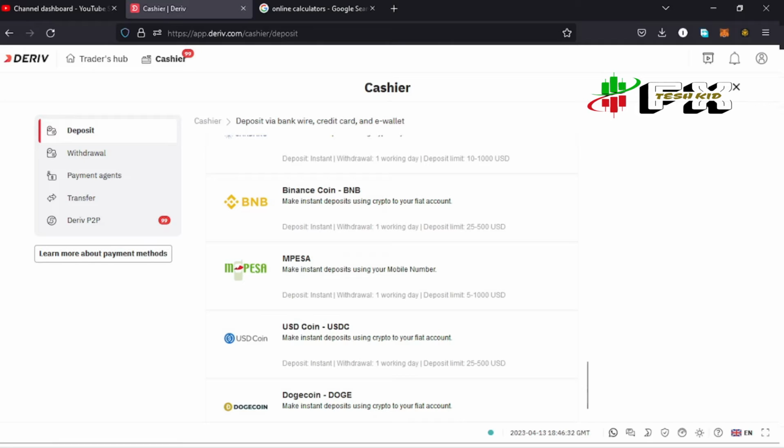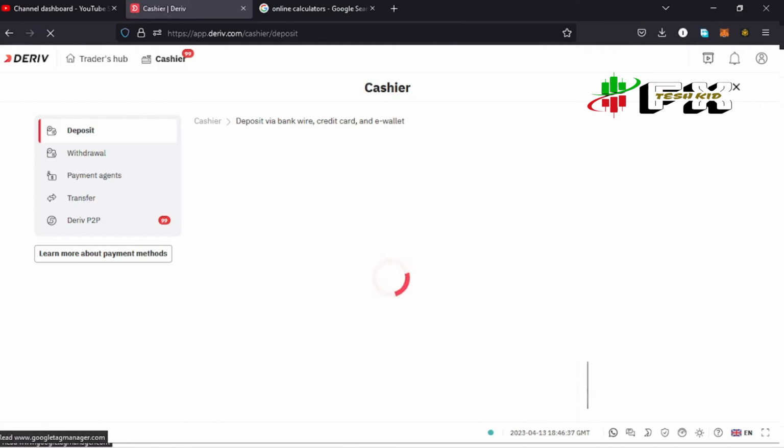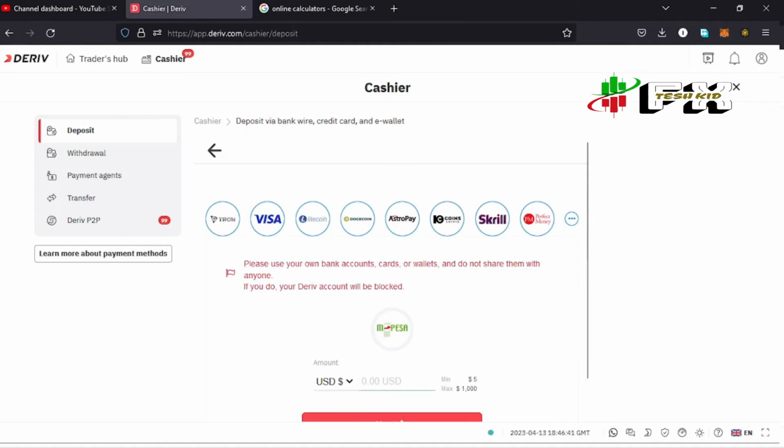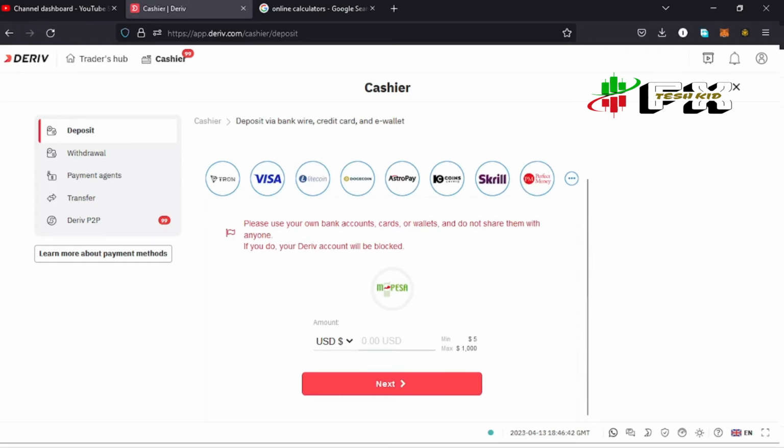And in this video I want to show you how to make that deposit using this method by just tapping on the Mpesa icon, where you can see that I'm now redirected to the page where I need to select the amount that I want to deposit to my DERIV account, which has $5 as the minimum deposit amount and a maximum of $1,000 US. So for me, I want to make a deposit of just $5.